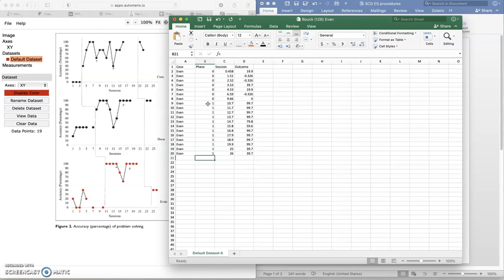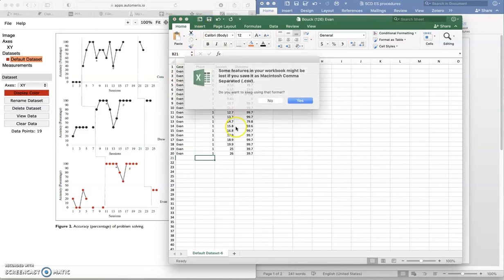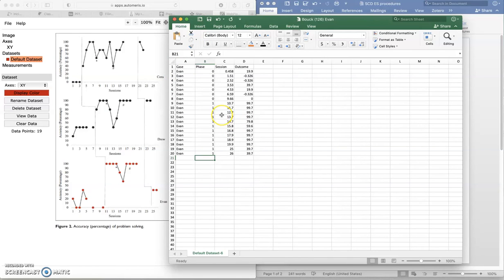And this, like I said, this will make sense when we add this data to the next program that we're going to use. It just needs things labeled. So case is going to be the student. Phase is either going to be baseline, which is 0, or treatment, which is 1. Session is the data that it spat out for us, looking at the sessions down here. And the outcome is the Y variable. And again, it sort of spat that out for us.